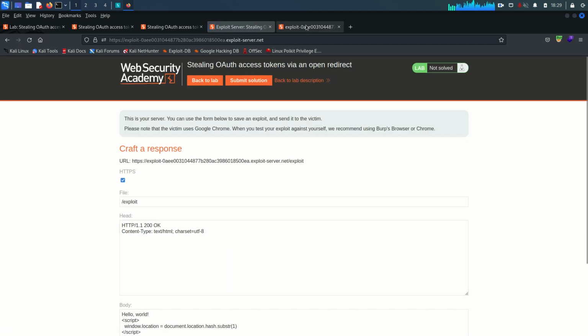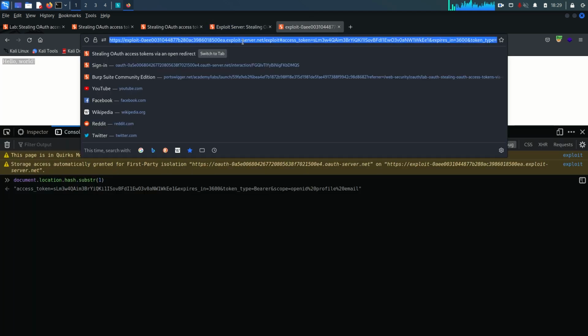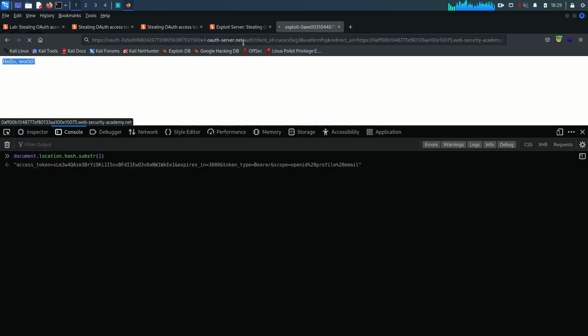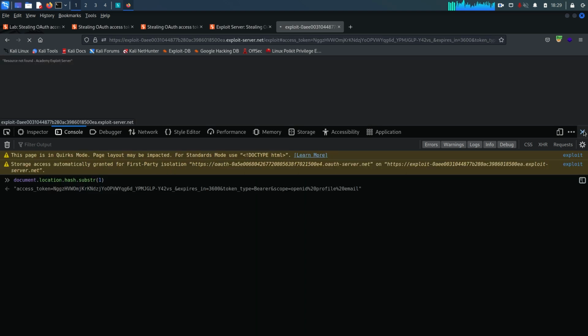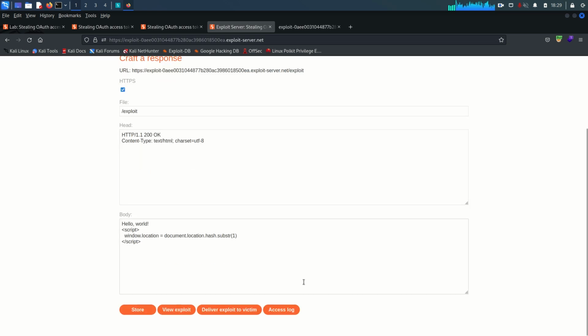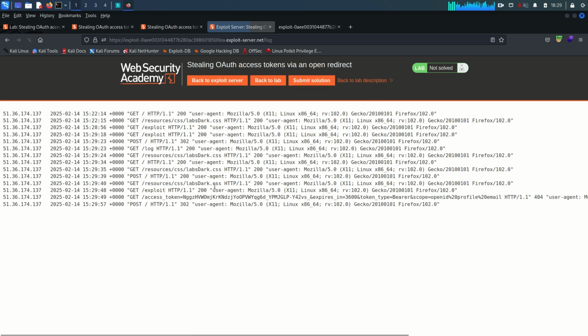Okay, now again paste that, hit enter, close this, and it's saying resource not found. Resource not found. Why? Because although if you go to the access log you will find the access token this time, resource not found because it's directly trying to access this access token endpoint with value this, which is invalid.